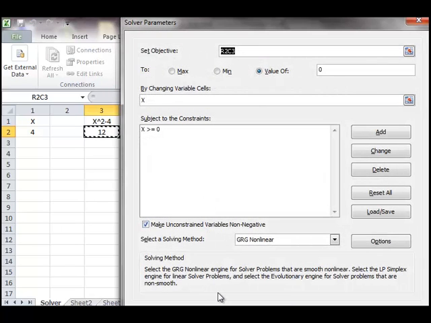And so when you do that, you see what's going on. We're basically setting the objective of this cell where the marquee is flashing. We want to make it equal to 0 by changing this X, which right now has a value of 4, and subject to the constraint that X, or what now is 4, is greater than or equal to 0. You can also see this unconstrained variables non-negative. That's doing the same thing. Constraints, there's a whole variety of very complex equations we can add that'll make that happen.